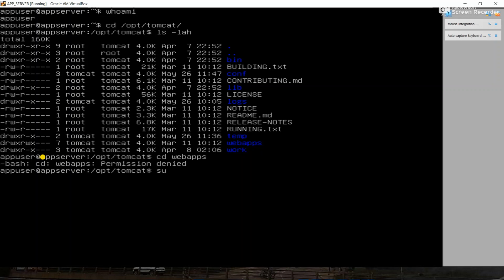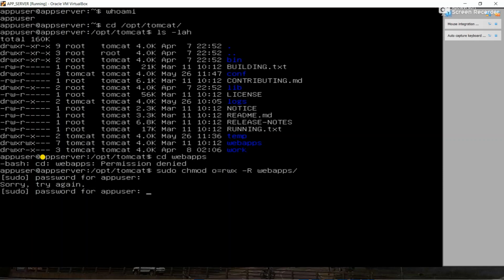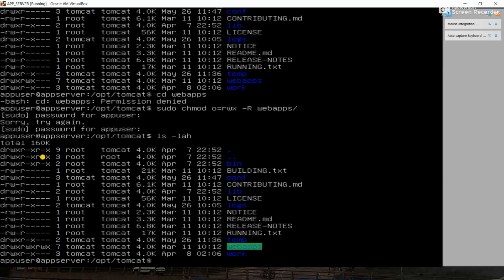We're going to change that with sudo, and for any other users, let's give read and write permission temporarily, and specify web apps. Alright, so it seems it has been applied. It's highlighted green, which means it has been applied. So we are good to go.